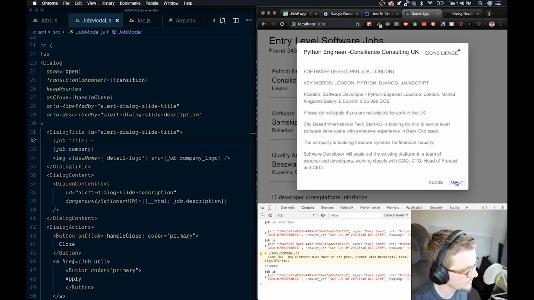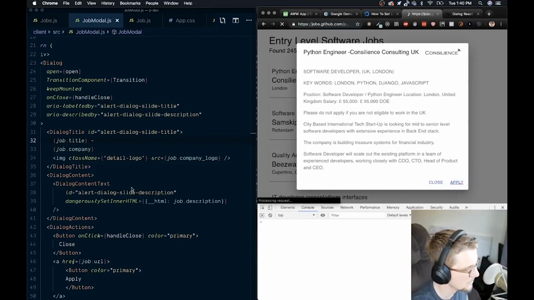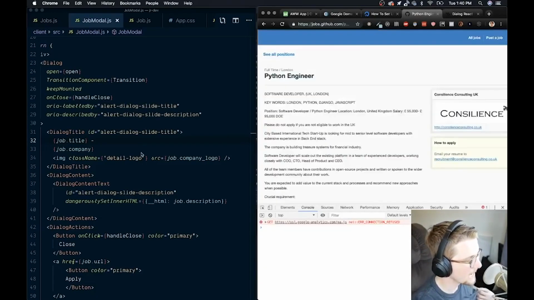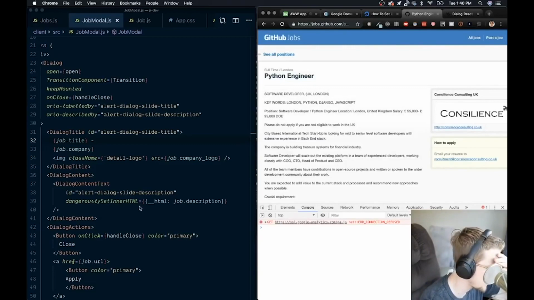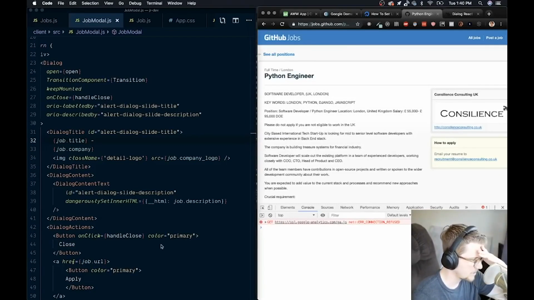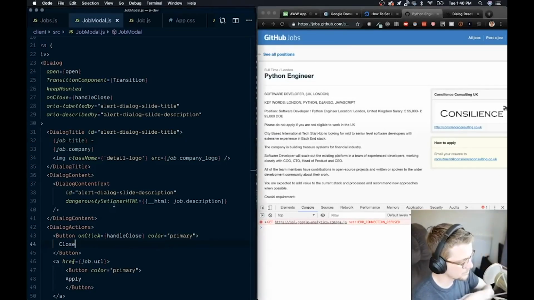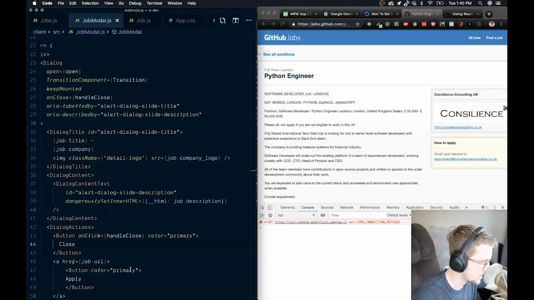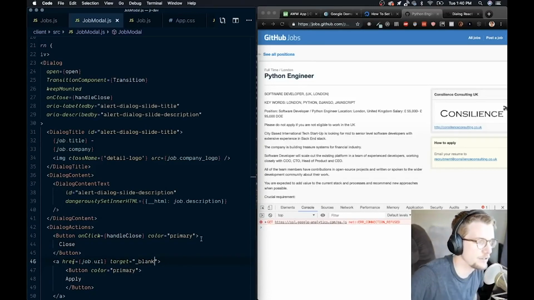And if I click apply, it'll take me to the company, or rather the original job posting, which we may want to make a little more complicated down the road, but for now it's good. One more thing I want to do is make this link a target blank, so it'll open in a new tab. _blank. So that'll open this link in a new tab.